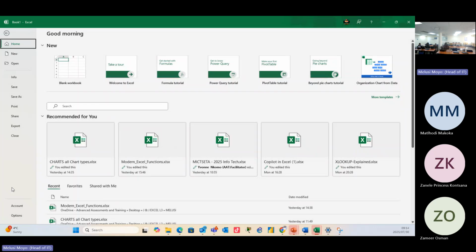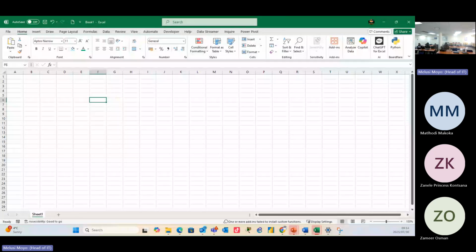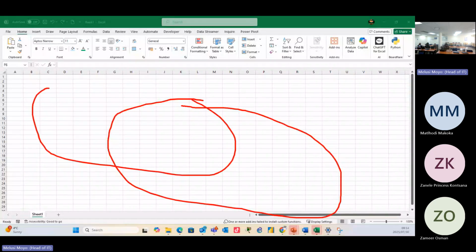All right. And then let's go back to this working area. This entire area, we call it the working area, this entire space.